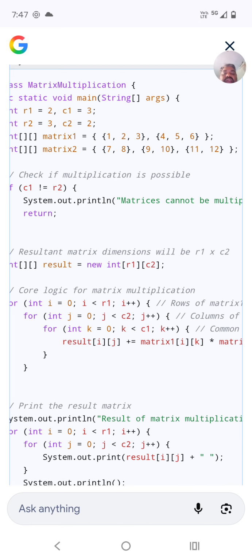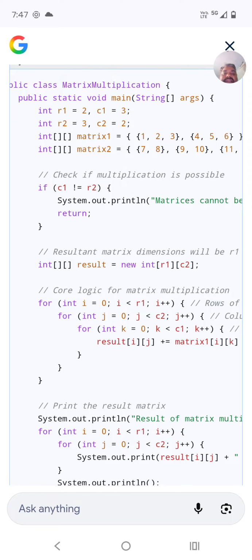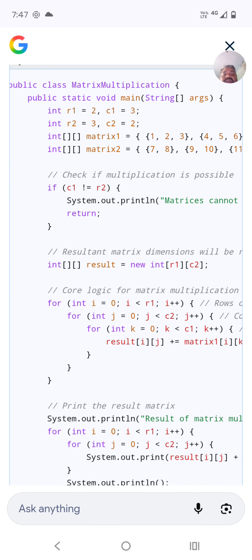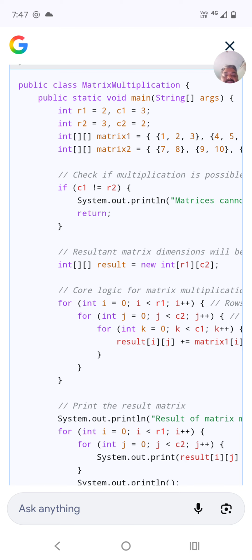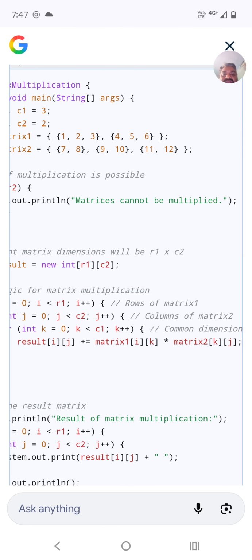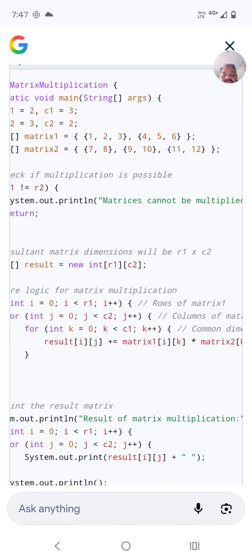So you can see the first matrix is horizontal. In the second matrix you can see vertical columns. Horizontal row, vertical column. The first horizontal row of the first matrix and the first vertical column of the second matrix, you need to multiply both. And I'm taking a common dimension.